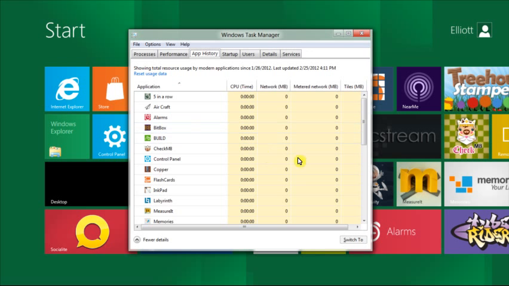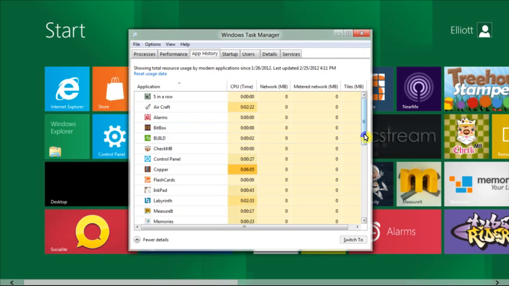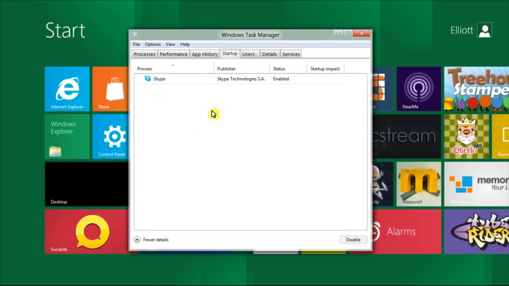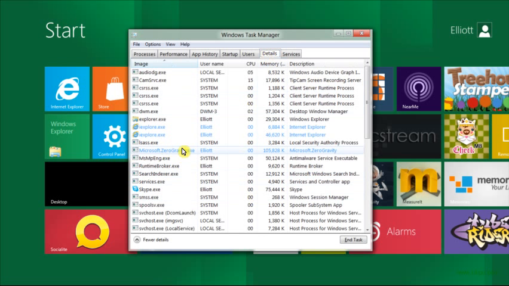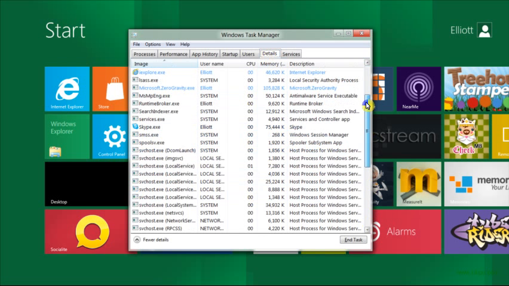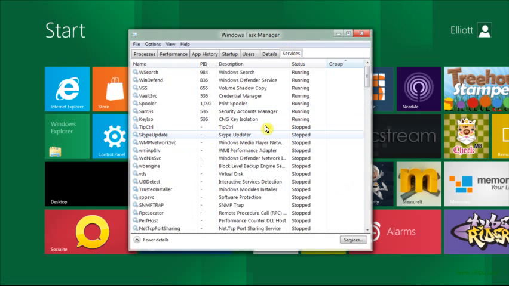App history shows a list of all the apps you've used recently, as well as the memory and time they've been using. Startup are programs you can add that will start automatically when your computer starts. Here's a list of users that are on the computer. As you can see right now, I only have one. And it shows how much CPU, memory, disk space, and network speed is being used. Details gives you details on every process going on in your computer. All services gives you a list of services going on.